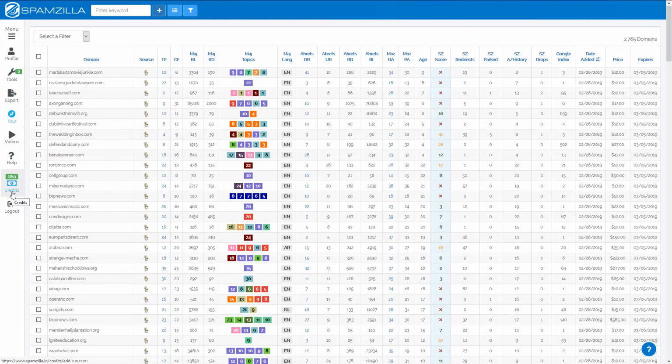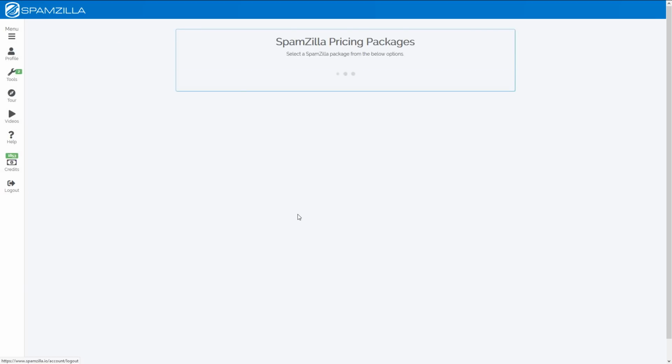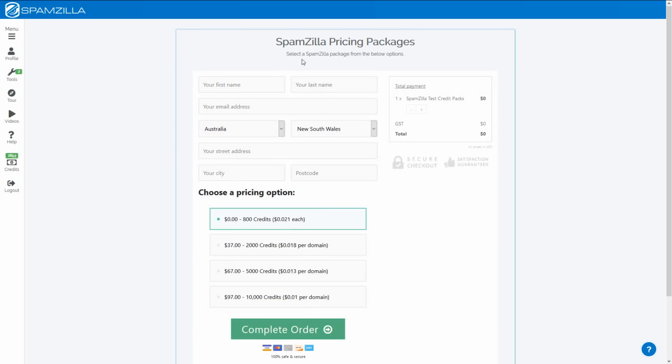The credits here, this relates to the amount of credits that you have for using the self-service tool, where you can process your own domains through SpamZilla for spam checking. This is also where you can buy more credits if you happen to run out, through this section.